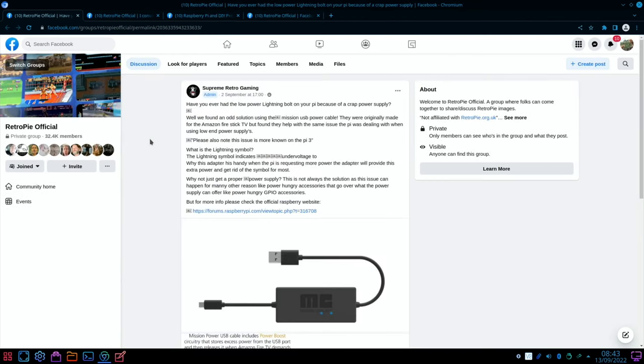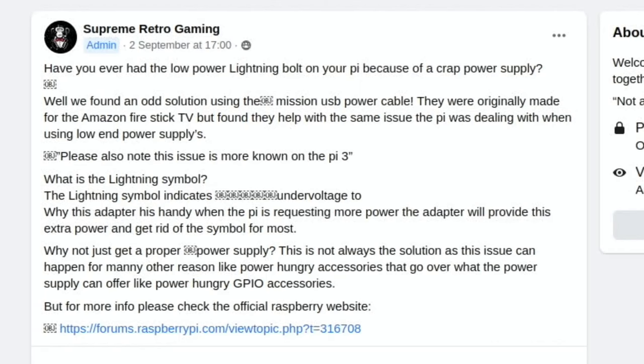And I saw this on the Supreme Retro Gaming. Have you ever had the low power lightning bolt on your Pi? To be honest, I haven't for ages, and that's because I use the official Raspberry Pi adapter. But it does look interesting. So these were made for the Amazon Fire Stick. This issue is more known for the Pi 3. Oh, okay, so I've got a Pi 4.